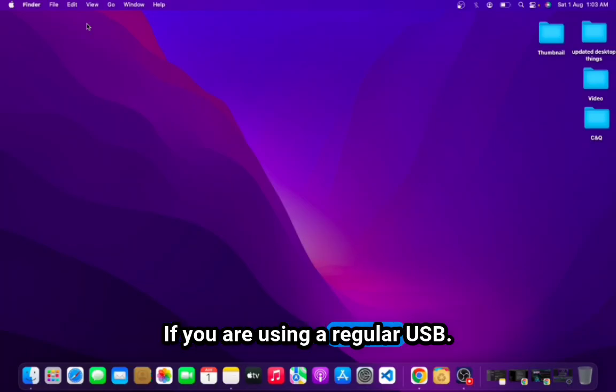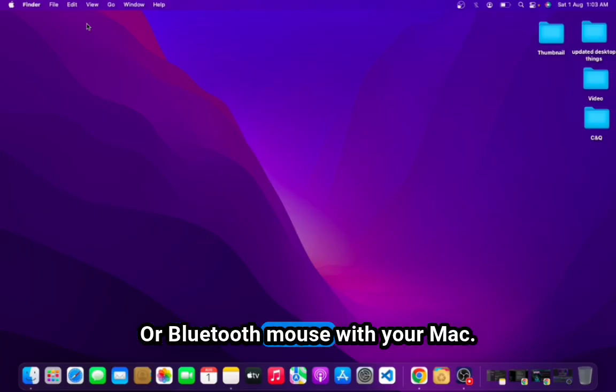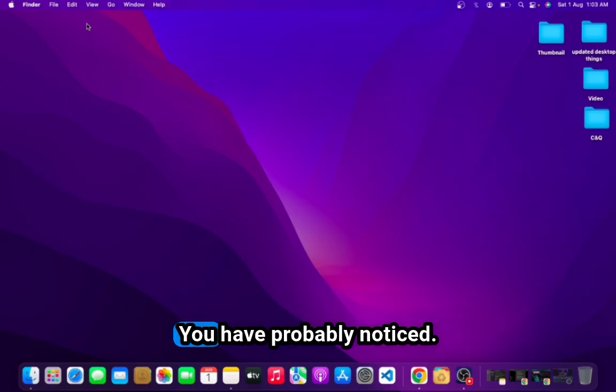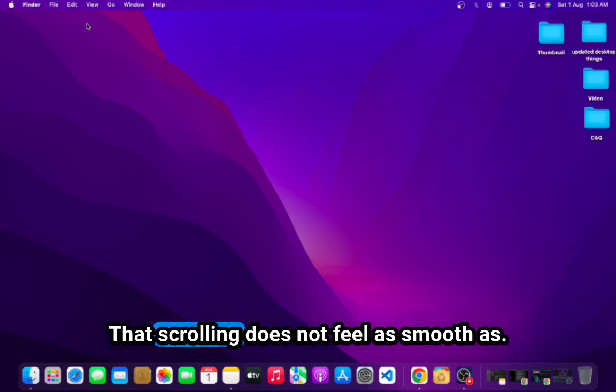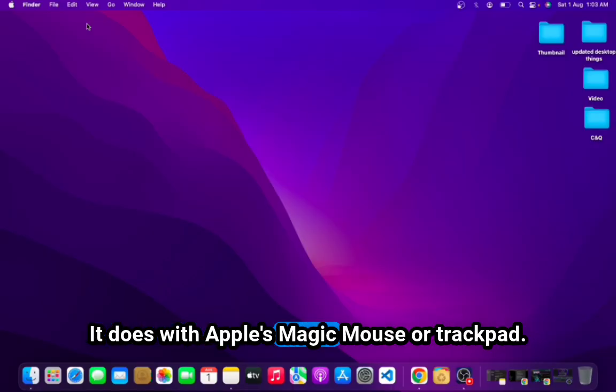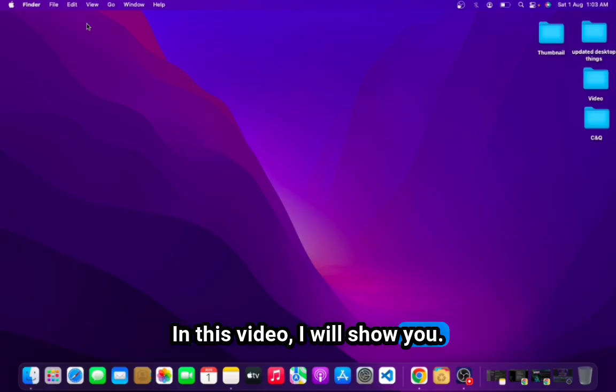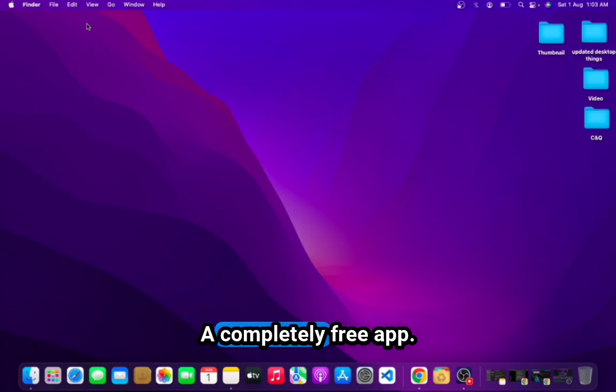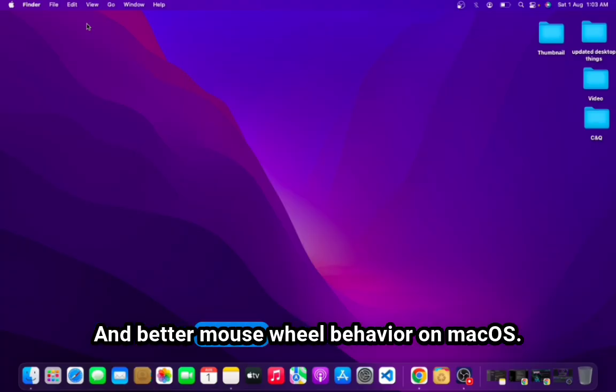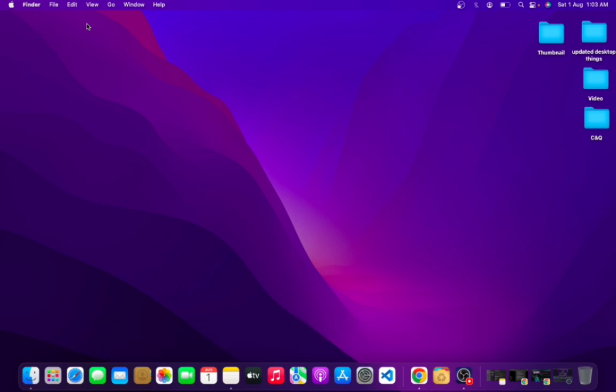If you are using a regular USB or Bluetooth mouse with your Mac, you have probably noticed that scrolling does not feel as smooth as it does with Apple's Magic Mouse or trackpad. In this video, I will show you how to download, install and set up Mos, a completely free app that adds smooth scrolling and better mouse wheel behavior on macOS. Let's get started. First, let's know what is Mos.